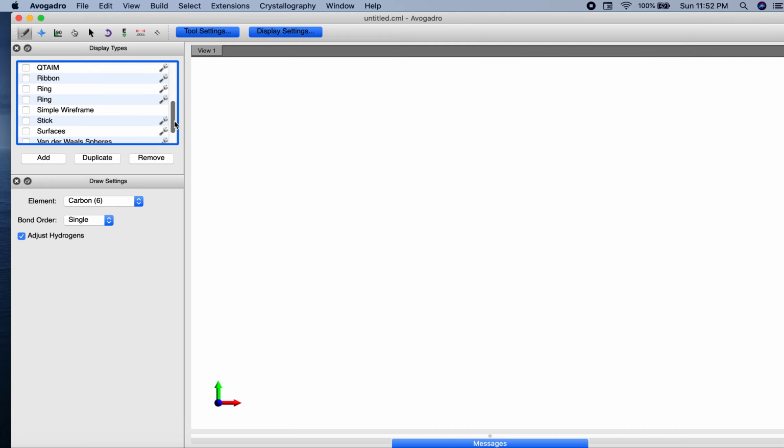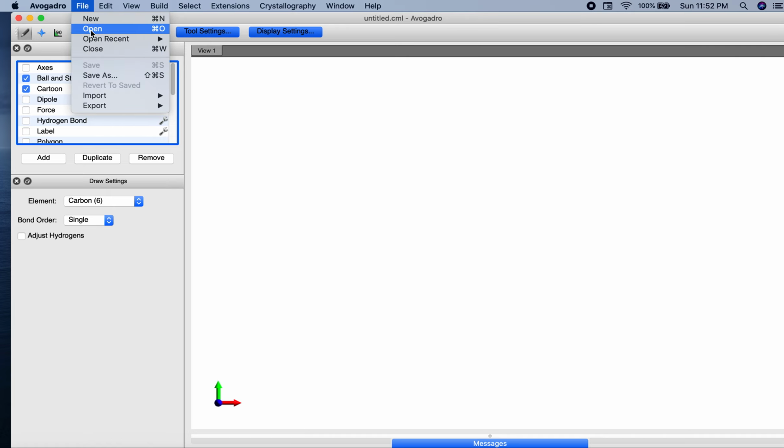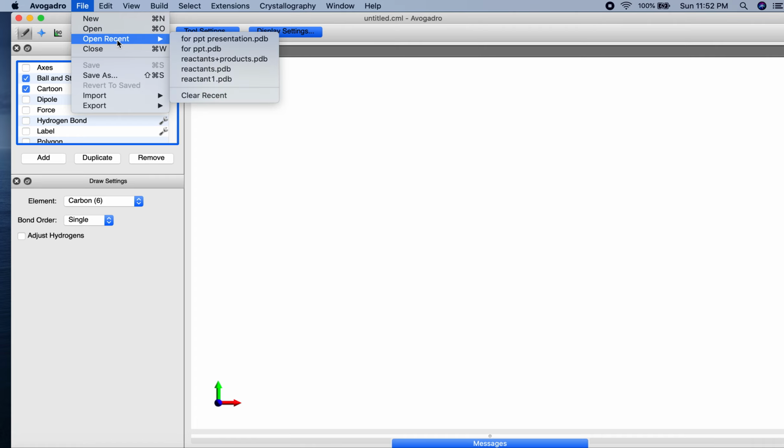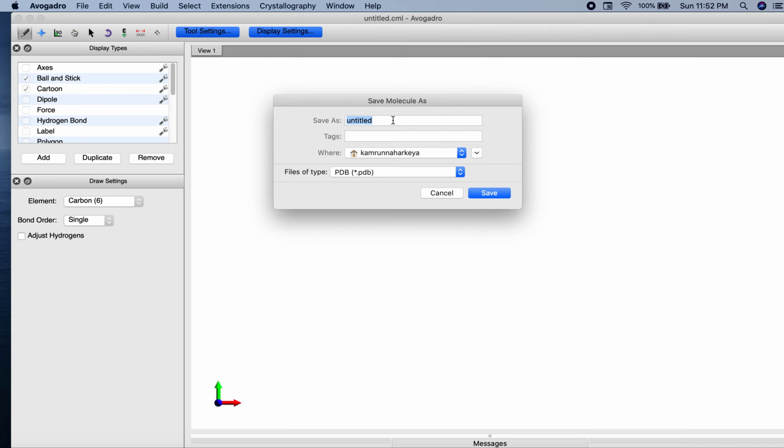Before we start to do the atomic model, there is an option like File, and if you have any existing file, you can choose Open Recent. I have something there because I did some work before, that's why I have the PDB file I mentioned. Like I want to save this one as a new file. Okay, save it.